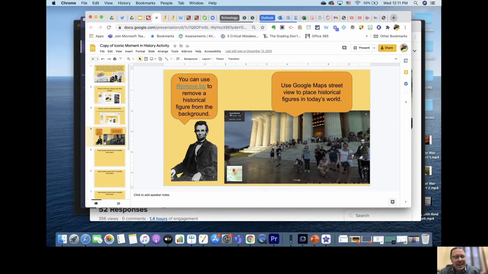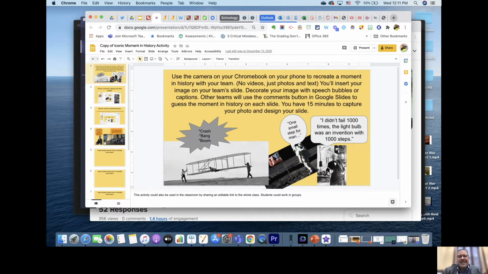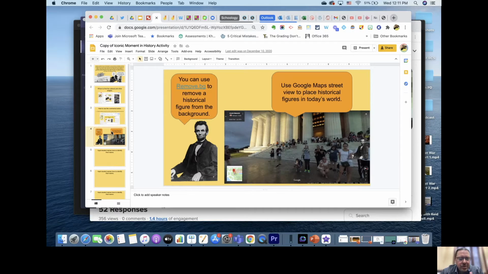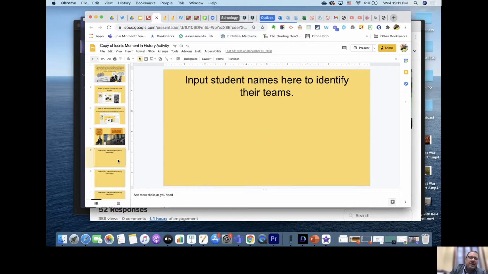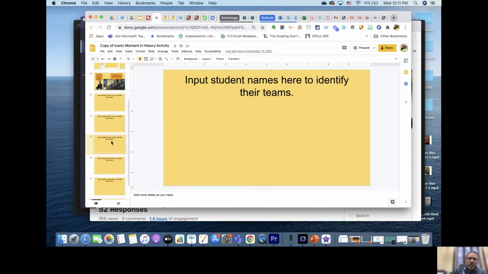There's a Google slide project I like called the Iconic Moment in History. Students use their Chromebooks and they collect images representing an iconic moment in history. They can use a fun tool called remove.bg to insert a picture of themselves, and then it removes the background from that picture of themselves. And then I told my students to use Google Maps to go find pictures of historical places around the world, and then they can drag and kind of insert themselves into the picture, which is kind of neat. And they would do that on their own slide. Each team would have their own slide, and then students would use the comments button to try to guess what that iconic moment in history was.